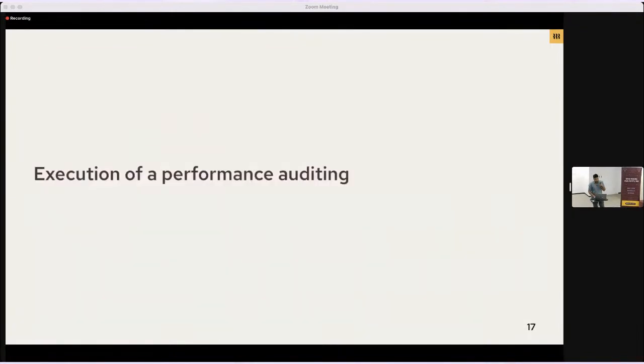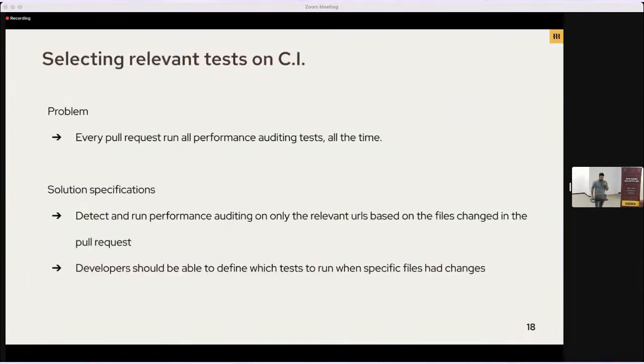So now let's talk about the execution of performance auditing. One problem I was talking about earlier: in Rippling we have 30 modules and 30 different teams, so we want to keep them separate. The first thing is that we don't want to maintain a separate config for each module, so we decided to have a single config. Now, in the single config we don't want to run all the URLs.